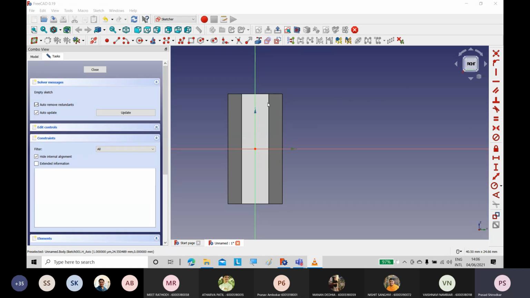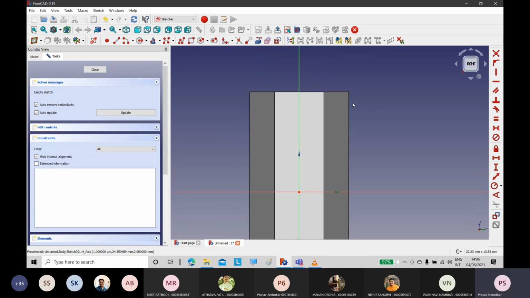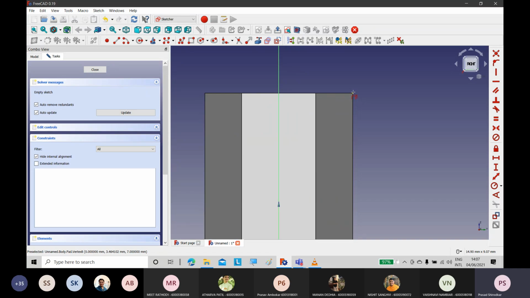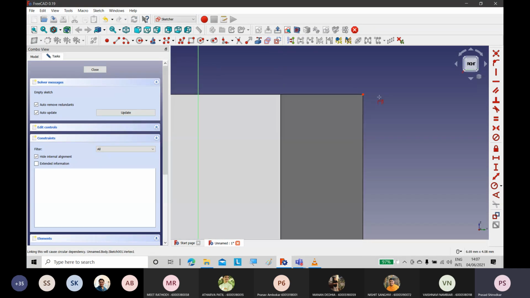Now we have to sketch on this plane. Now directly I cannot sketch because I am not able to pick any reference. So I need to import some geometry from this object because right now it is not on the plane. So click on this icon, that is for import geometry, and make sure you click the corner so that this dot is now on our sketching plane.